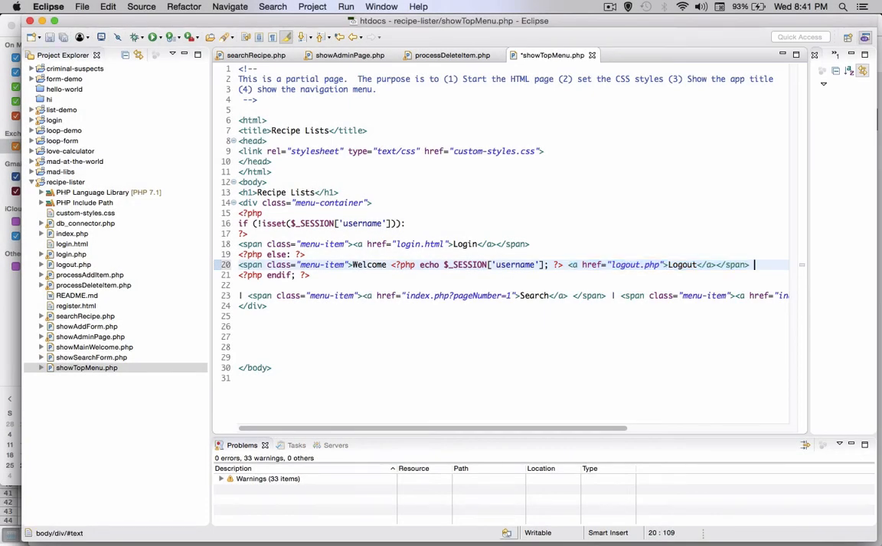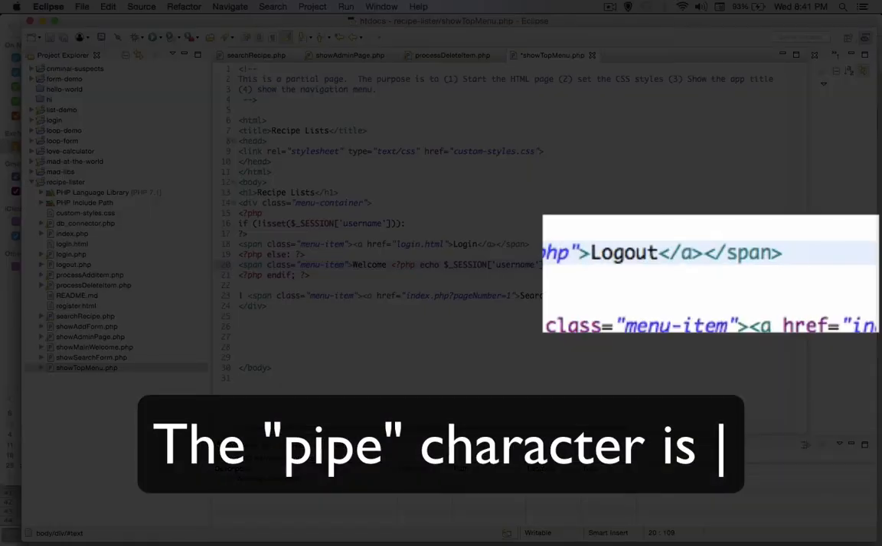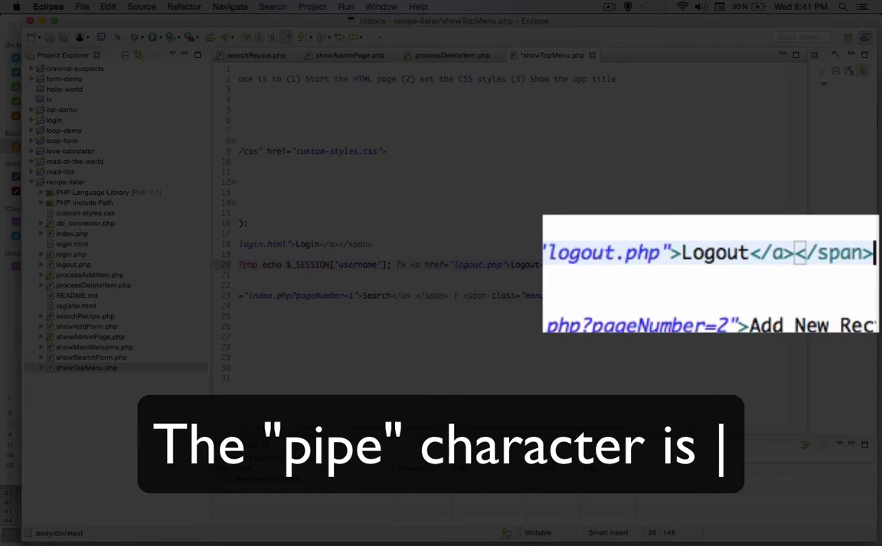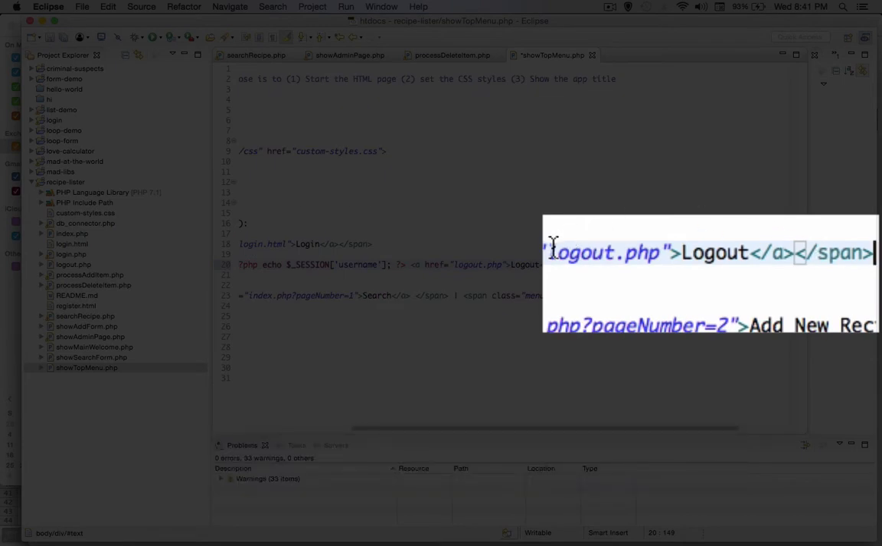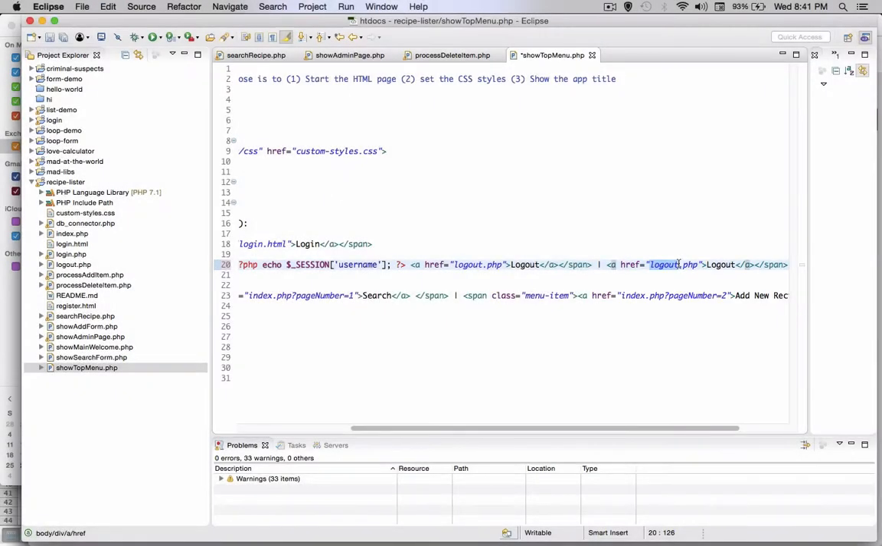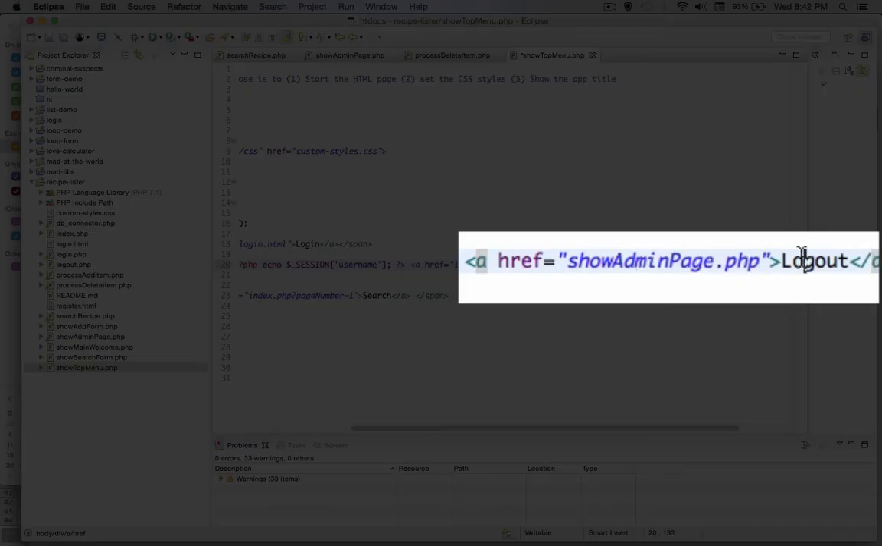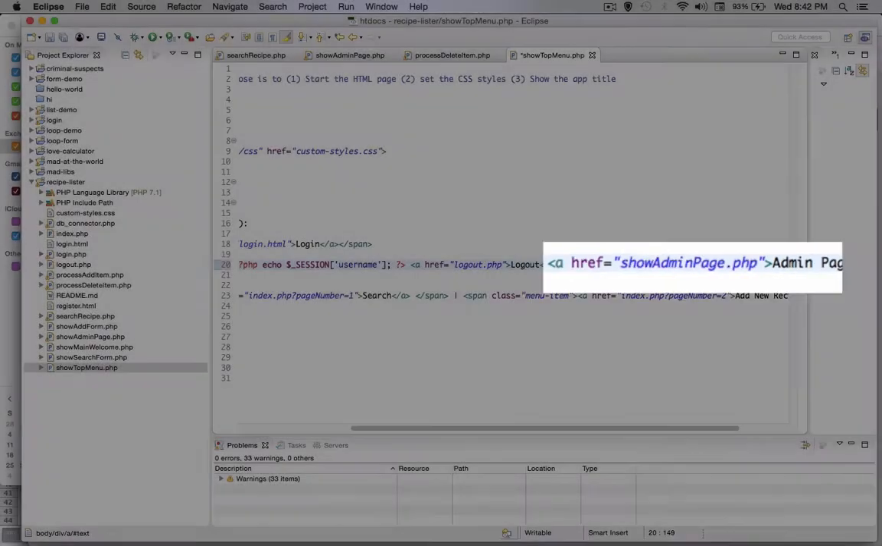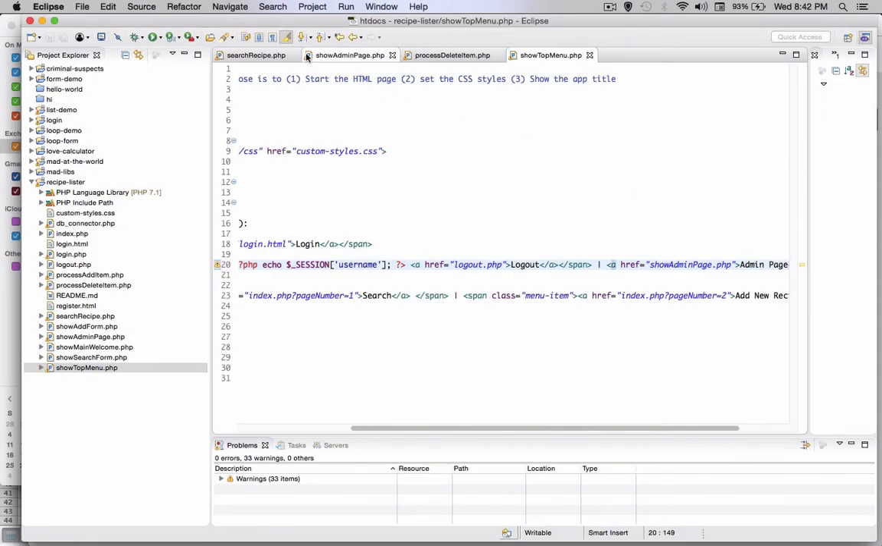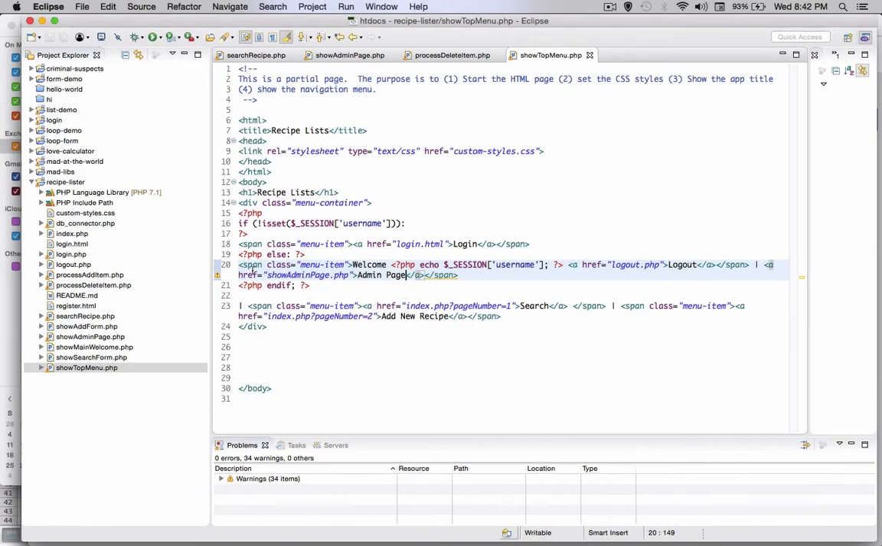So I'm going to put in the divider here, which is the pipe command. Now pipe is the shift and the key right above your enter key. It's a vertical bar, and then paste my log out. So instead of log out, I'm going to have the link to be show admin page, and let's put in there admin page. Let's save that.